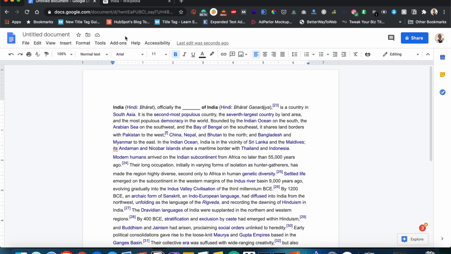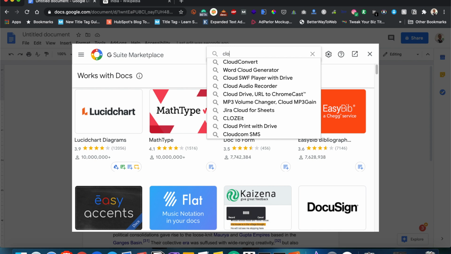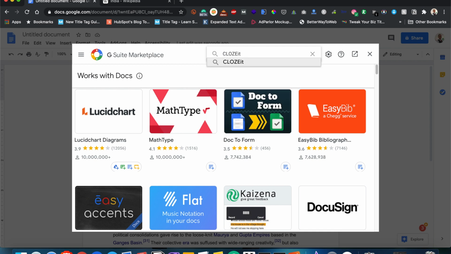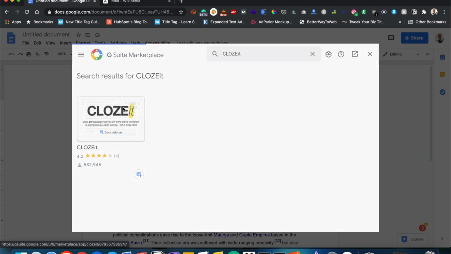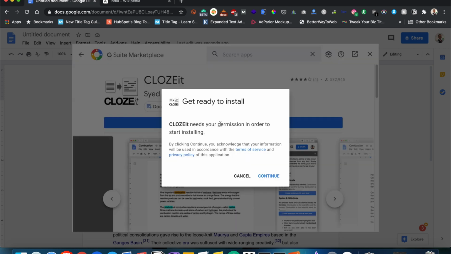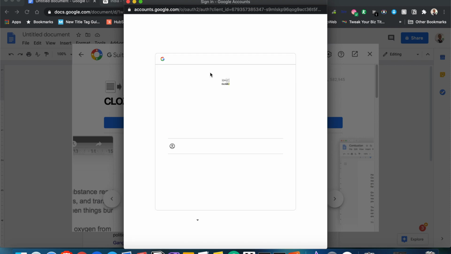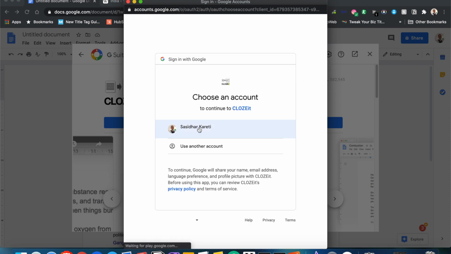So to achieve this, just go to add-ons and click on get add-ons. Go to search and search for Cloze It. You have to install this add-on, so click on install here, then click continue. It will pop up something like this and ask you to log in. I already have my account logged in, so I'm just clicking on this to continue.